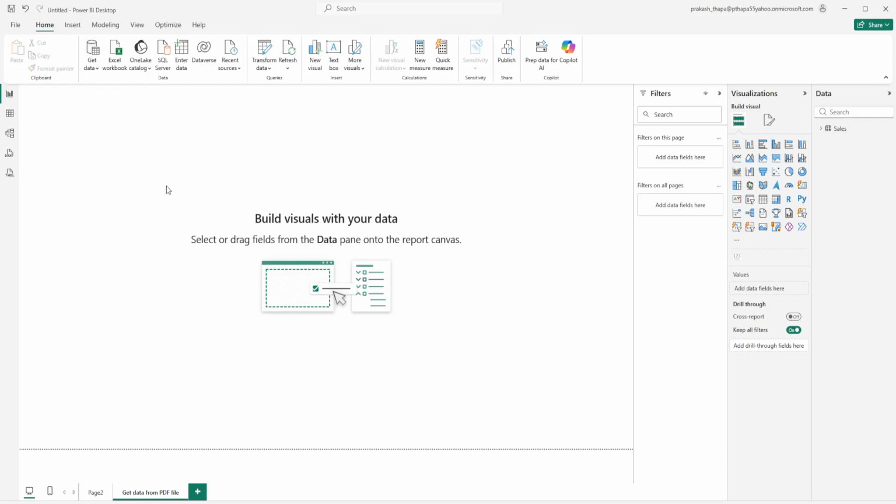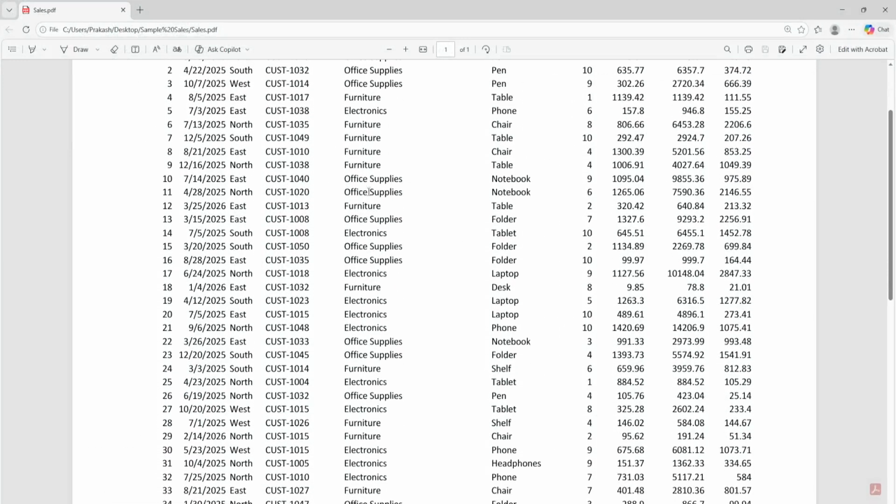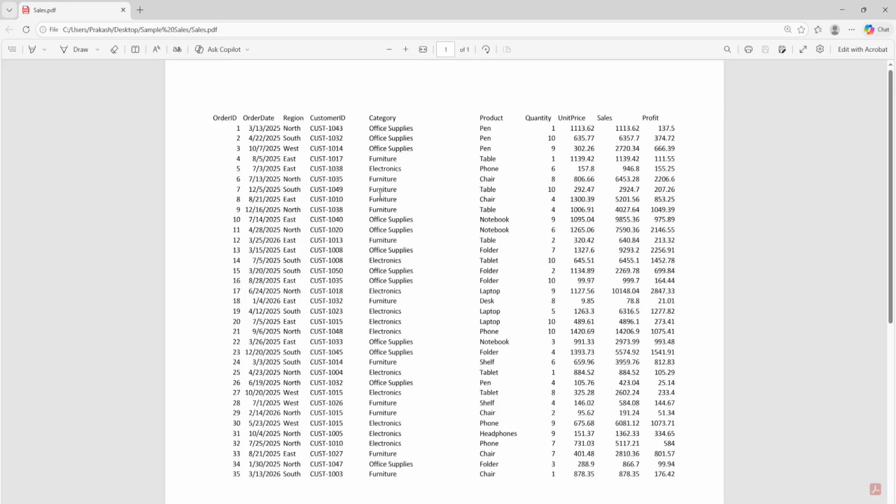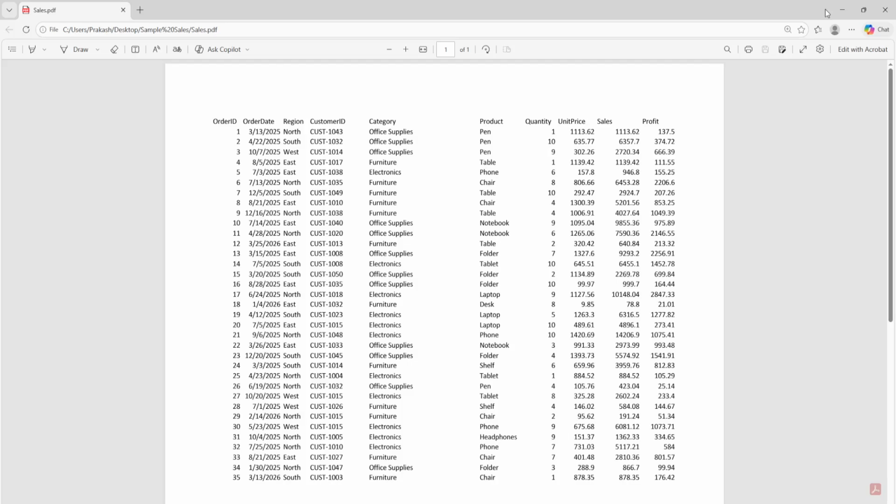So just like getting data from Excel or CSV, you can also get data into Power BI for data visualization from a PDF file. Let me show you an example of a PDF file that I have. Let me shrink this down. I have a sample PDF file that has 35 records, 35 rows, and I'm going to import this into Power BI. How can I do that?